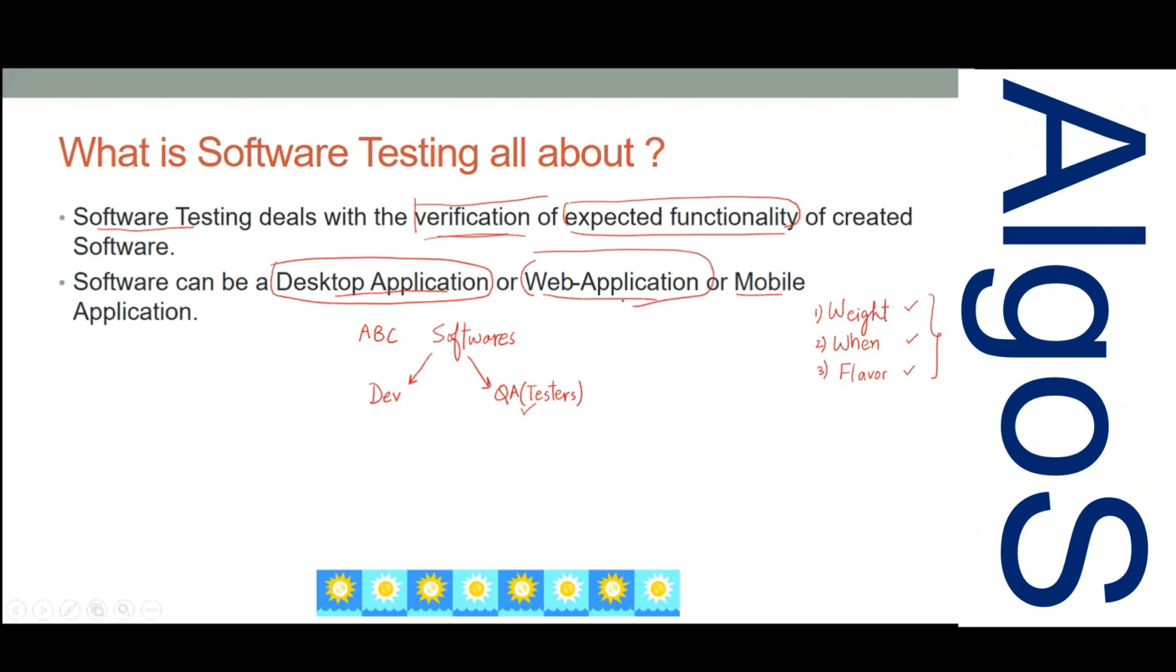Web applications, as the name signifies, they need internet connection for their working. For example, whether we talk about Facebook or Gmail or YouTube, all these are the applications which need internet connection for their working. If internet is not there, you cannot use Facebook, you cannot use YouTube, or you cannot use your Gmail.